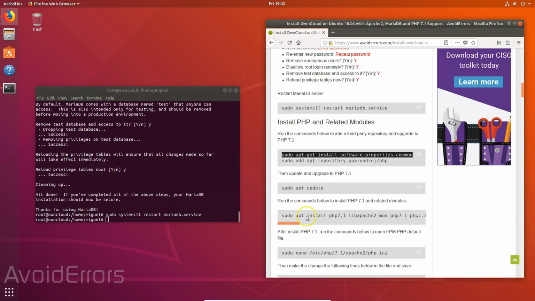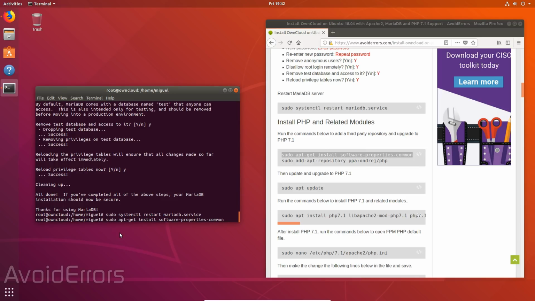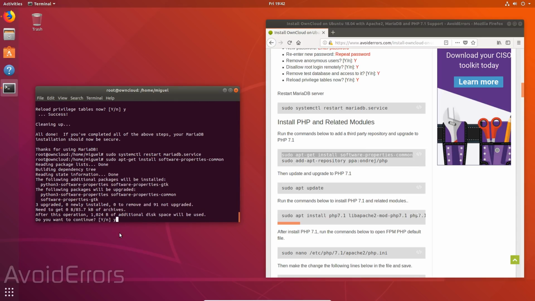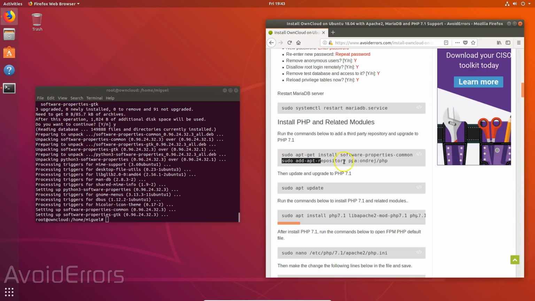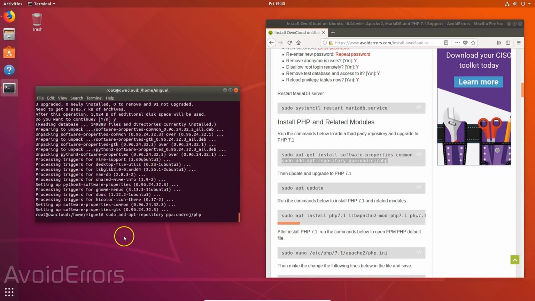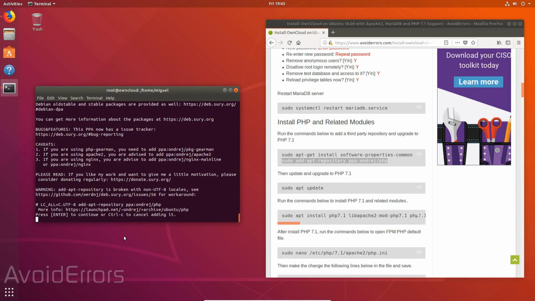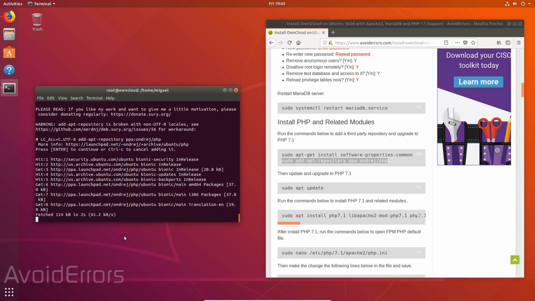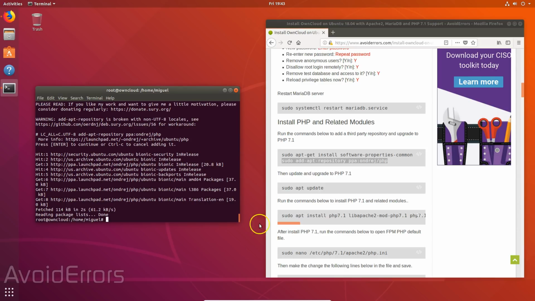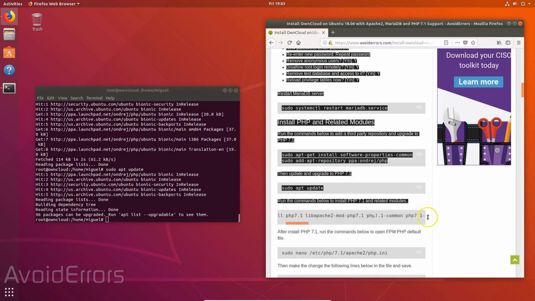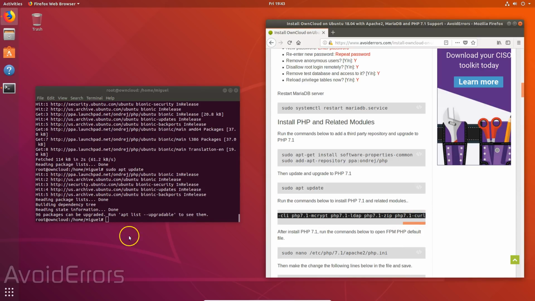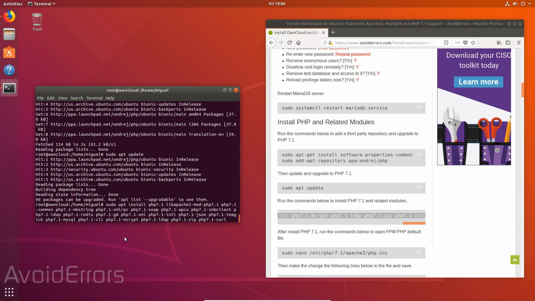Okay, now let's enter the following command to download and upgrade and install PHP 7.1. Press enter here when prompted. Okay, now let's do an update, and install PHP 7.1 and related modules. Make sure to copy the command and nothing else.